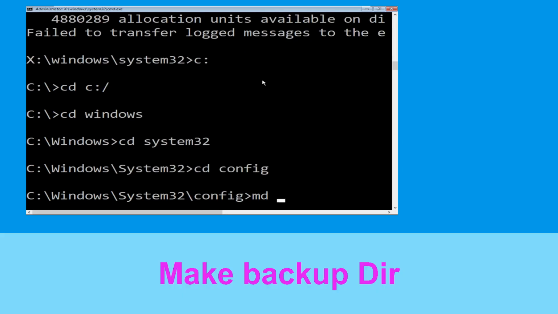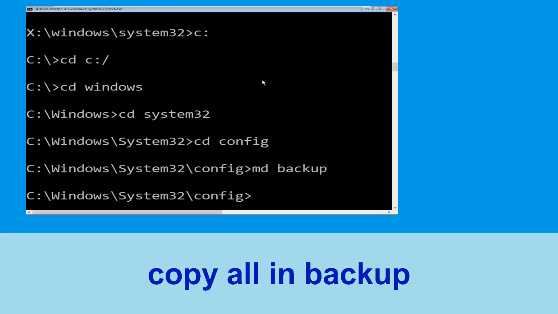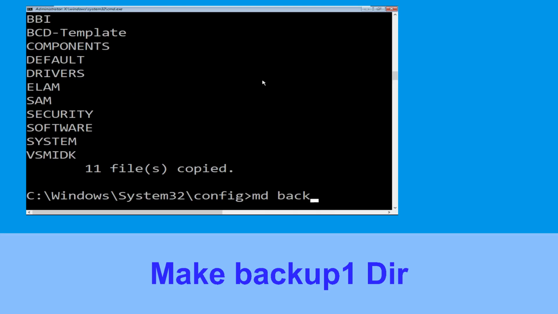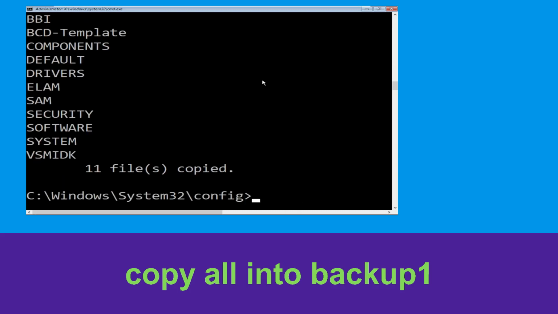Now execute this command. Type md space backup and simply hit enter. Now execute this command. Type copy space * space backup and simply hit enter. Now type md backup1 and hit enter. Now type copy * backup1 and simply hit enter to execute the command.